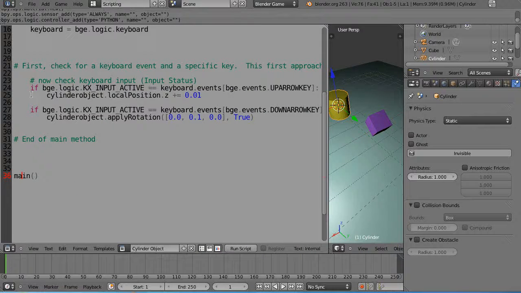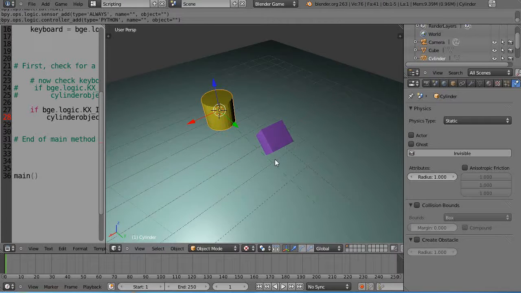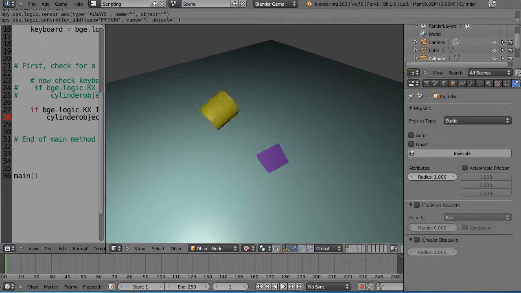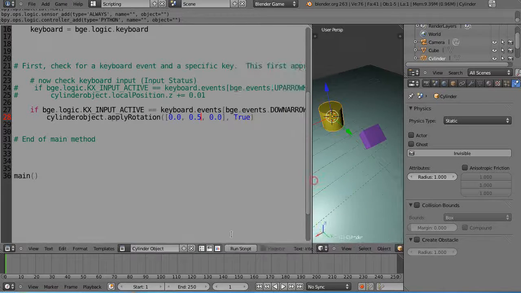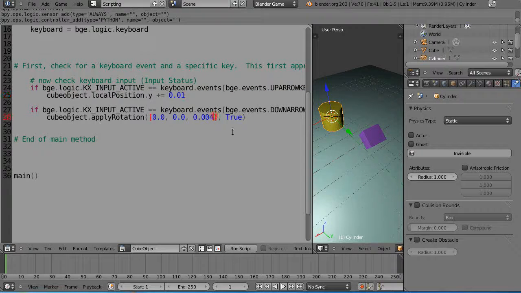So let's comment that out real quick, and we'll give it a greater rotation. Let's see here now what happens for the cylinder. There goes the cylinder rotating like that. So I guess I wasn't giving it enough rotation. And then the cube will do the same thing, and we'll make that 0.5.